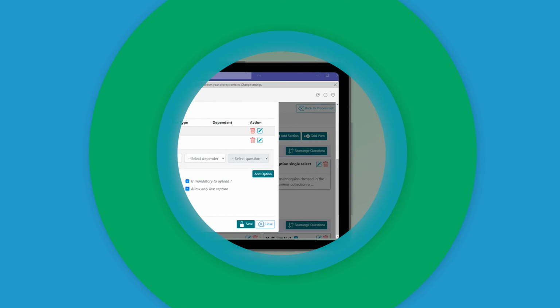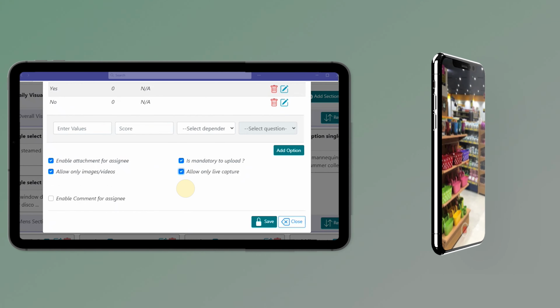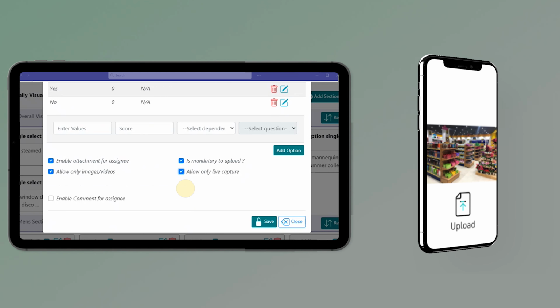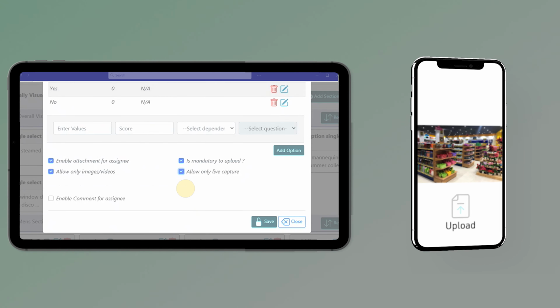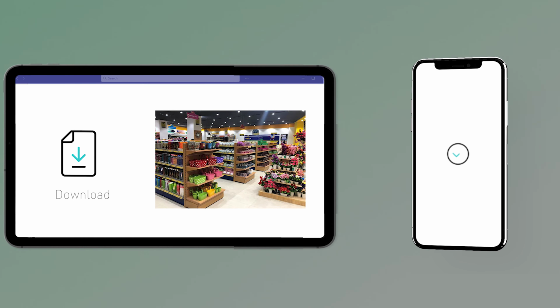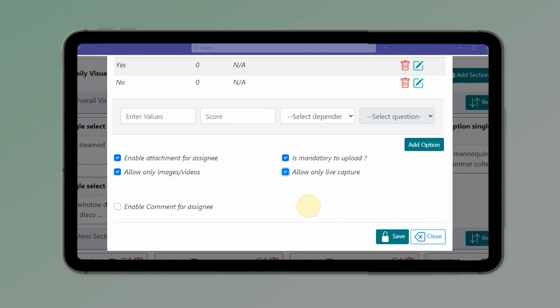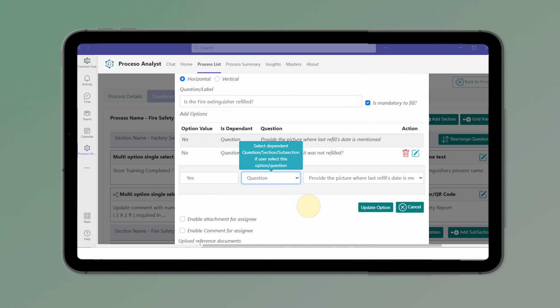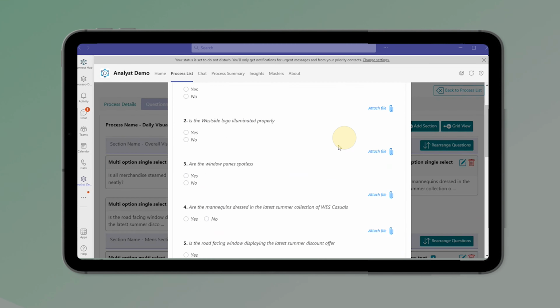Use the Allow Only Live Capture option so that the smartphone camera is triggered and the evidence is captured in real time. Attach multiple reference documents against the question. Proceso can be used to build some very complex workflows using dependent questions that use a conditional flow depending on the response. Now preview the form.